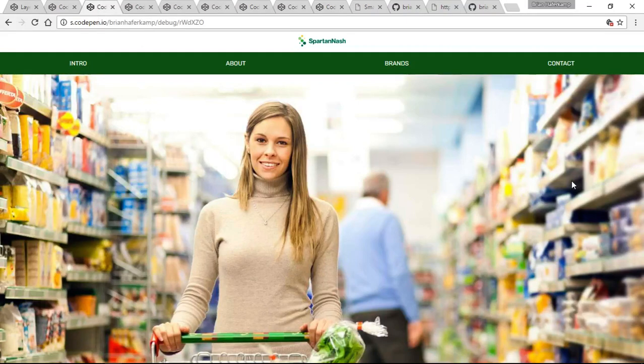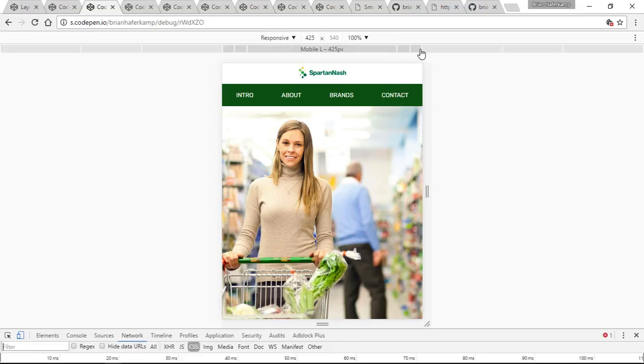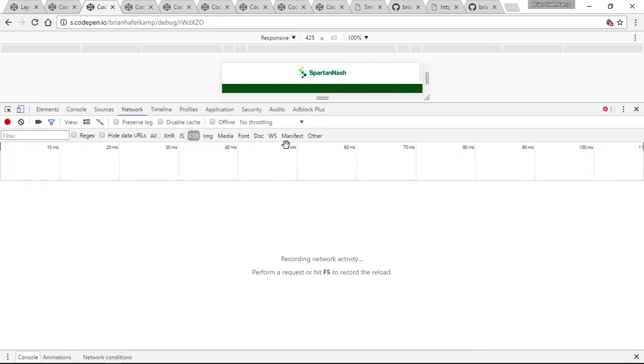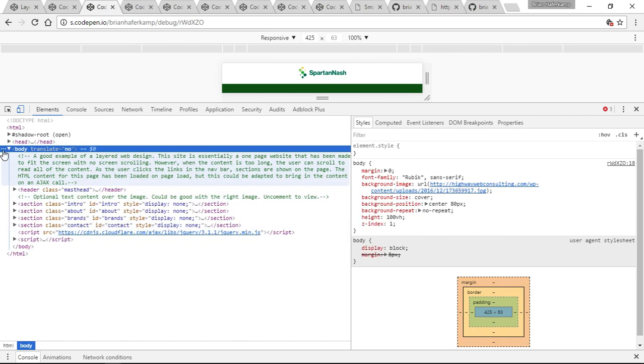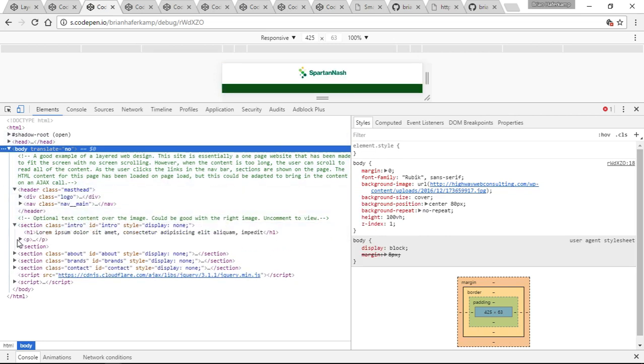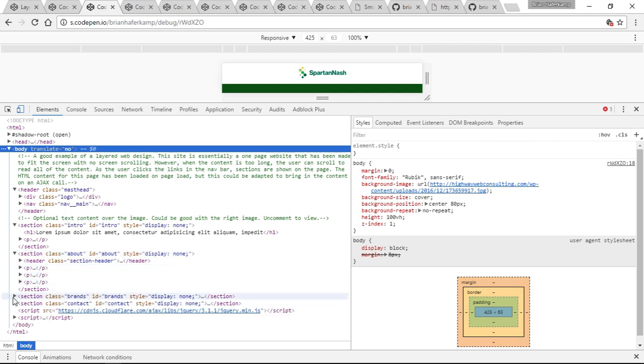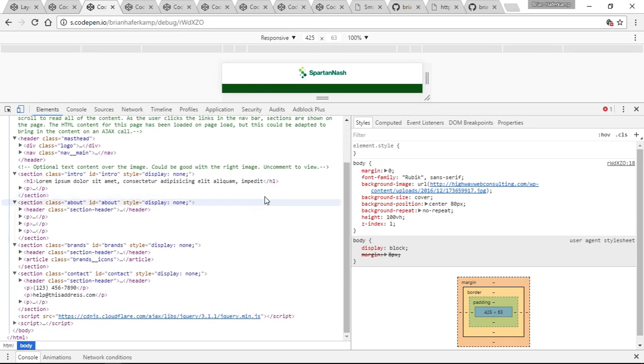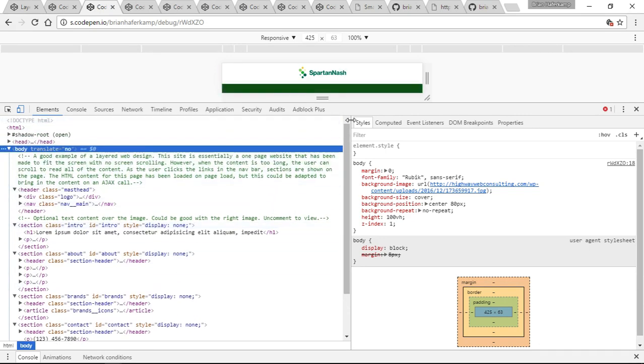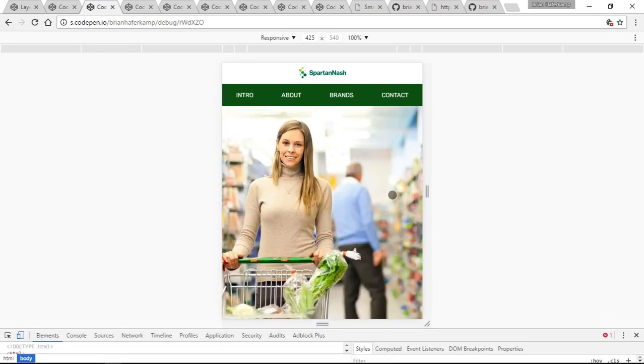This was my first attempt at creating something that was some semblance of a website. When you look at the elements, this is just a one-page site. You can see here that it's full of sections. So this is only a one-page website, and all of this is being handled through this interface.